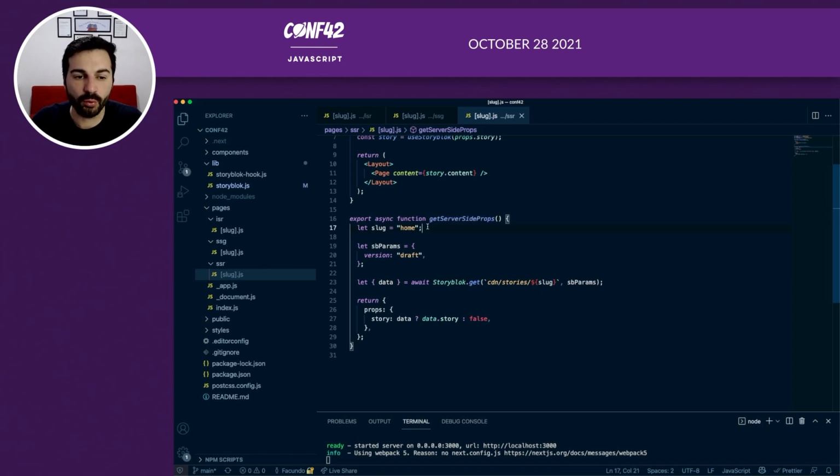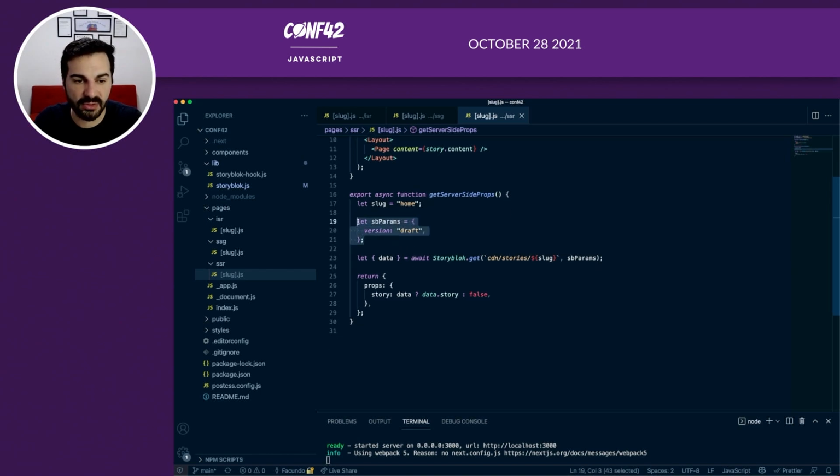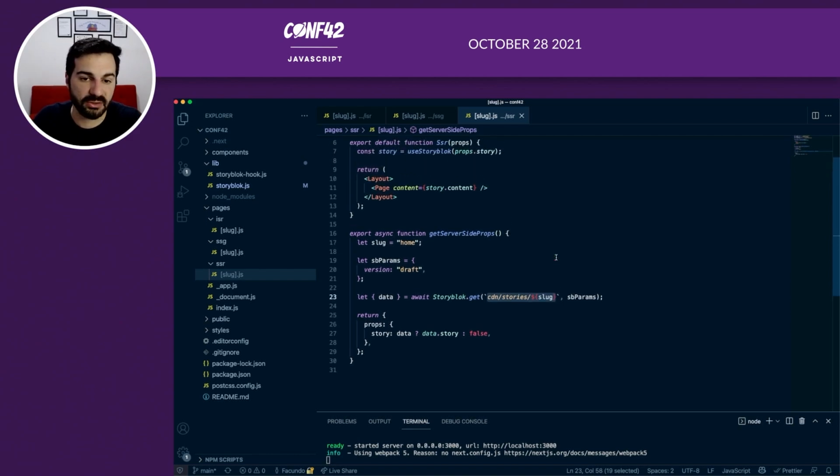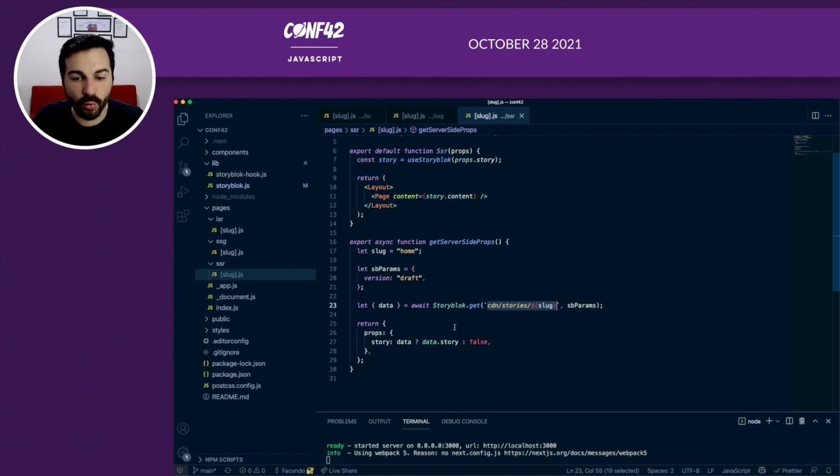So in this code, what we are doing is setting a slug variable with the home value because we are going to bring all the information related to the home page, and setting some parameters that we will send to the headless CMS, and using the Storyblok client to get all the information related to that story. One story in Storyblok is like a page, let's say. So we are bringing all the data, all the content for that page.